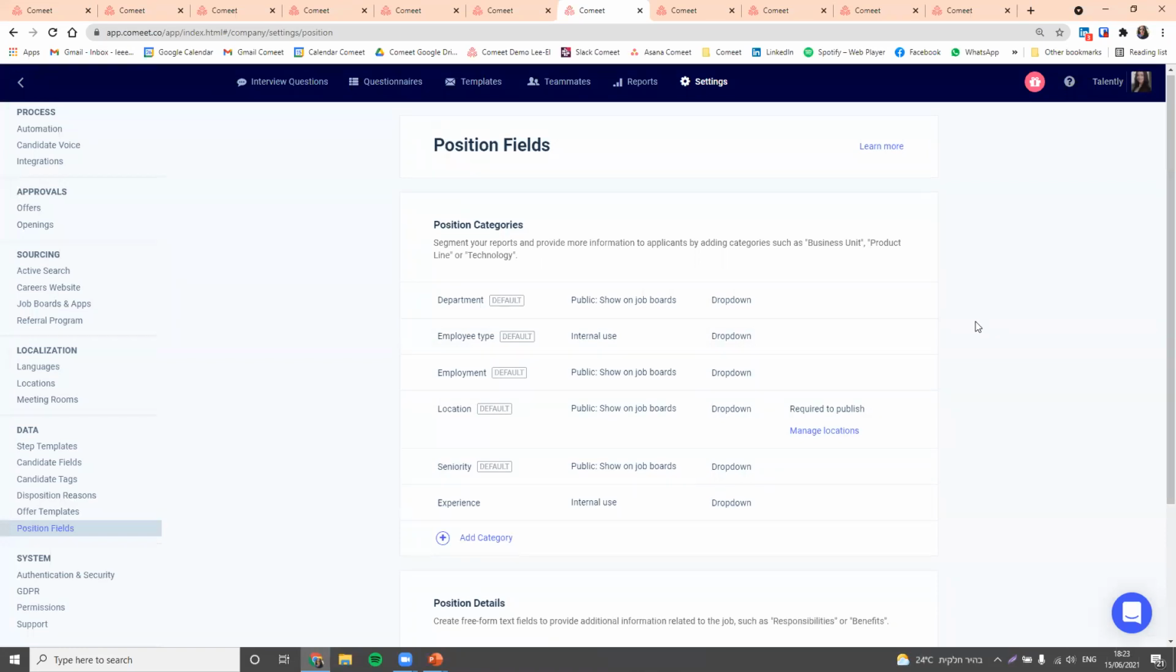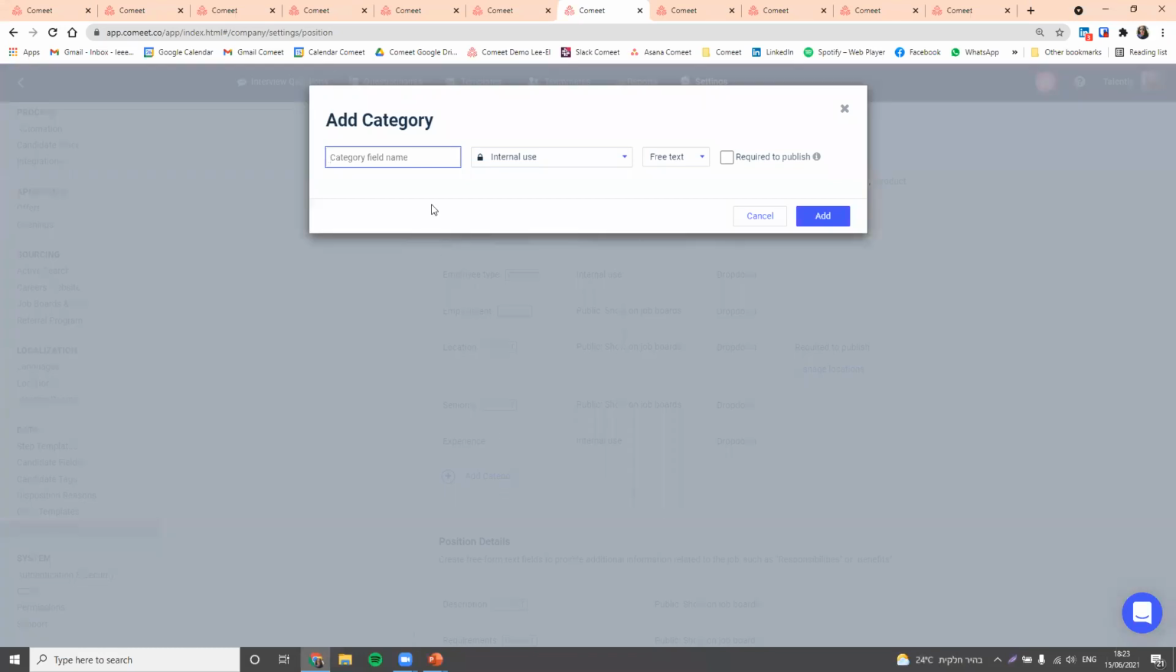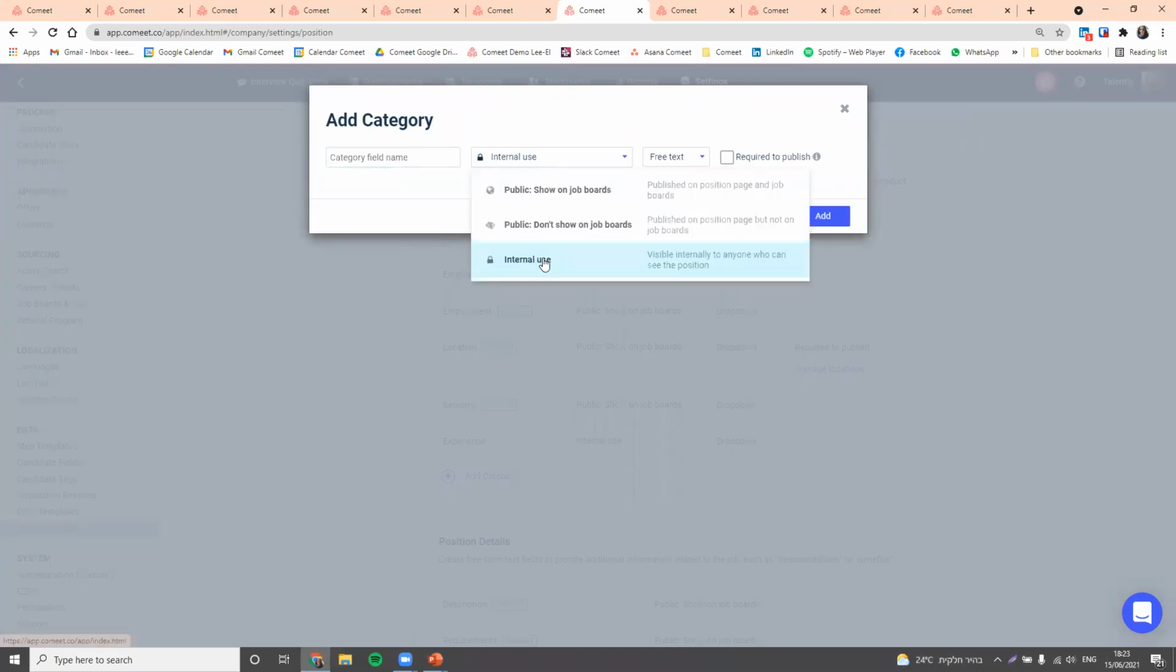In addition, I want to point out that you have the option to add your own categories. It could be maybe internal departments. It could be a company code that you're using per positions. You could do it by HRBP. There's really a lot of different options. Every company needs their own categories. So by adding a category, you'll give it a field name. You'll decide if it's internal, meaning it'll only show up in Comeet. You can decide that it's public and will be on job boards, and you can decide that it's public on your career website, but not on job boards.